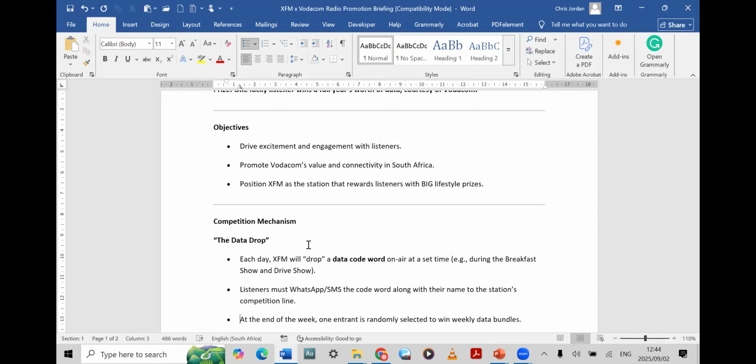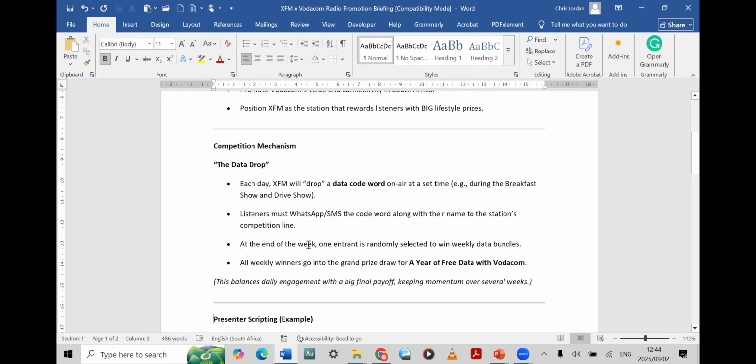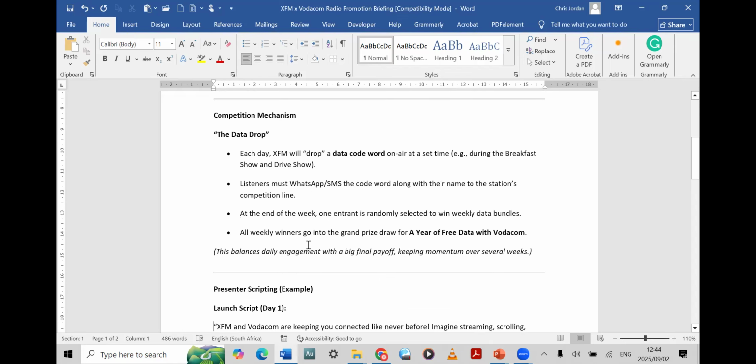Position XFM as the station that rewards listeners with big lifestyle prizes. And so here we go. Here's the mechanism over here. It's called the data drop. Each day, XFM will drop a data code word on air at a set time, for example, during the breakfast show or let's say the drive show, right?